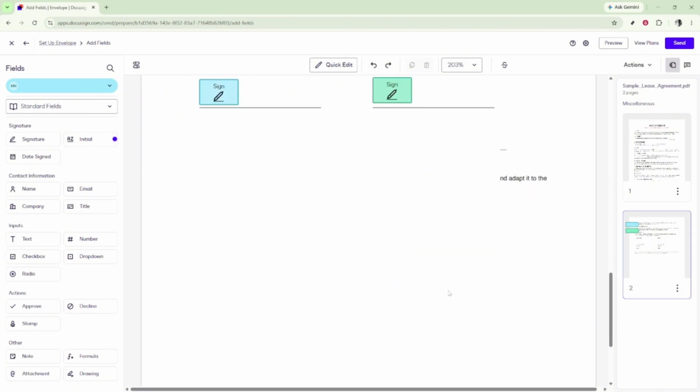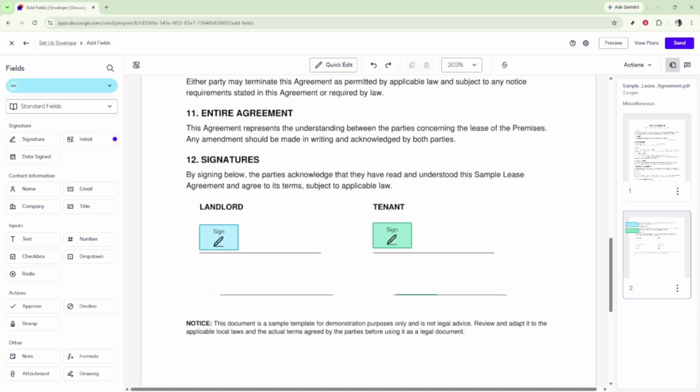Once you've finished, review all of your changes carefully. Double-check the recipients, the message, and the field placement inside the document. When everything looks good, you can either click Send to deliver the document right away, or choose Save and Close if you want to come back and finish later.